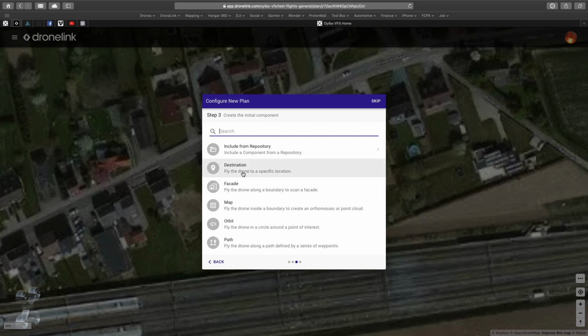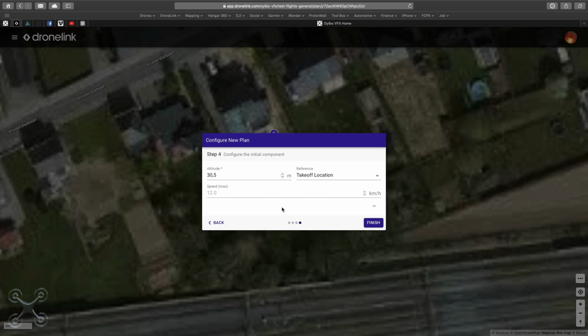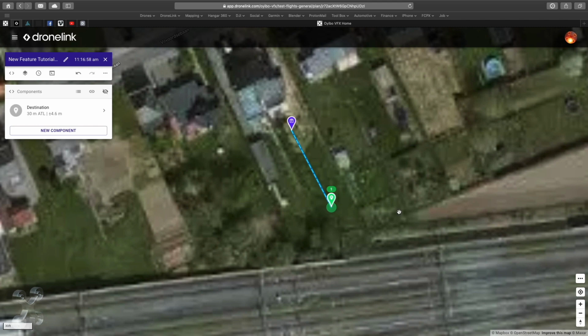We can have already a destination. So if you want to do that, we'll take the destination. Select the destination here. Everyone take off. Okay, we'll just take this to 30 meters. So now you can see altitude is 30 meters, references the takeoff, and the speed is 12 kilometers per hour. Finish.